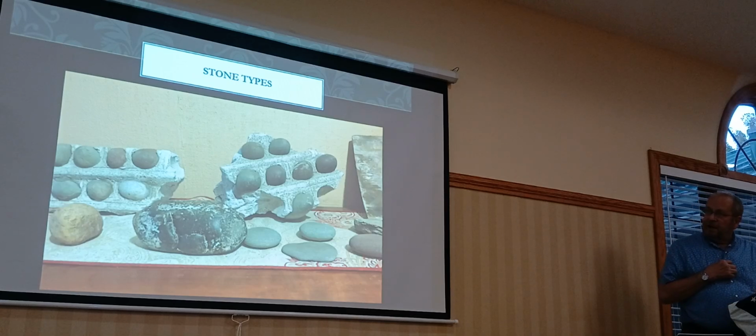You can see a couple different forms of cobblestone masonry construction. We'll talk more about that as we get into it. But that was the basic building block of the cobblestone architecture.